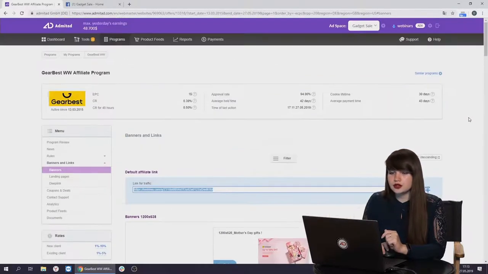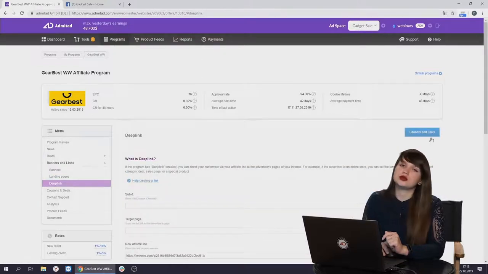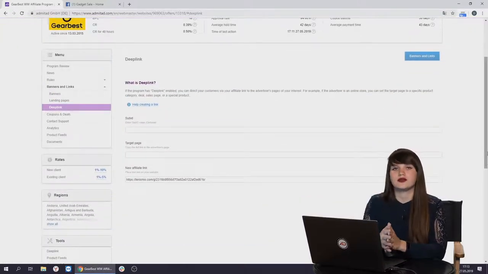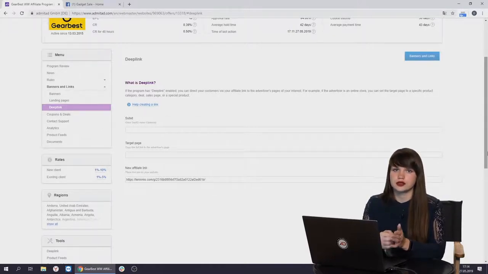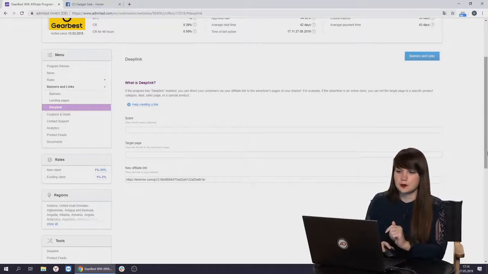Okay, but we recommend you to use the tool Deep Link. This is a very useful tool. It will help you to drive traffic directly to the page of the product. For example, if you promote some smartphone, it's obviously better to drive traffic directly to the page of the smartphone, not to the main page of the advertiser's website.